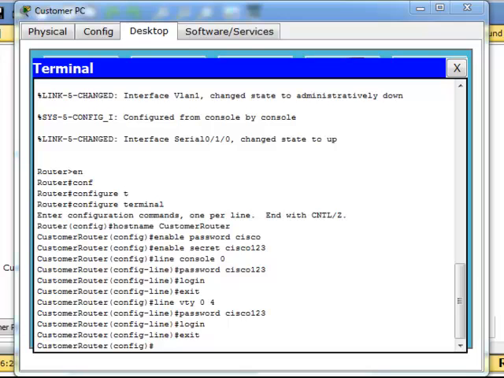Alright, so now to encrypt it, it's just a little bit different. Okay, we're back into config mode, so we're going to go service. Service. Okay, password encryption. Right.